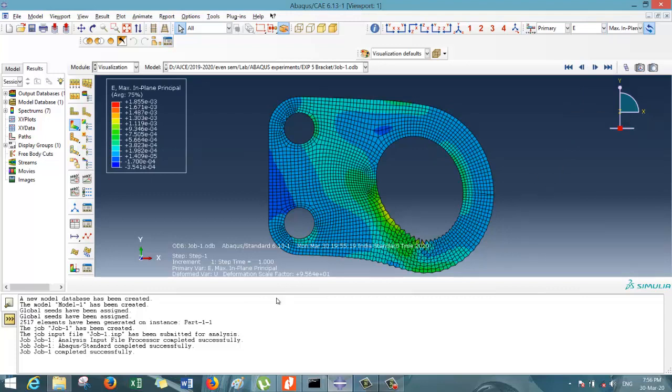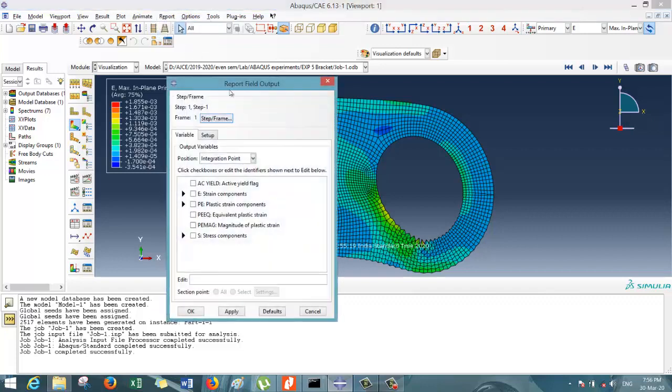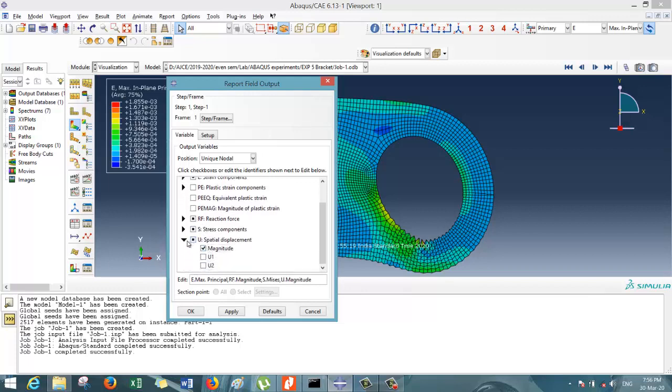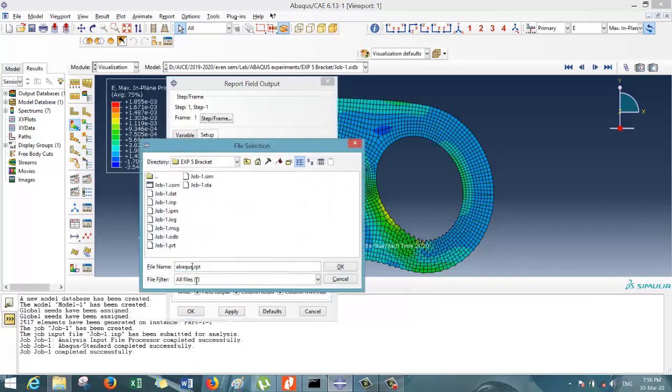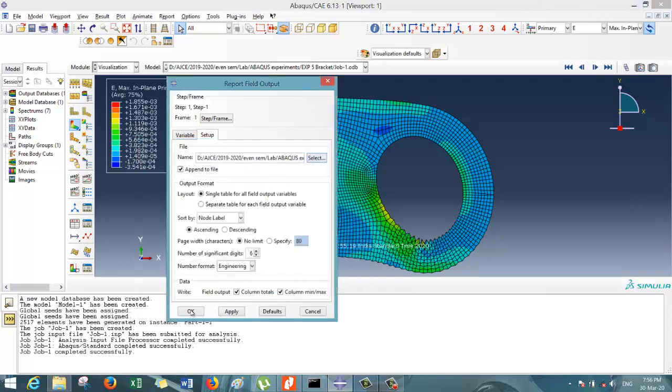Okay, now let us generate the report file. Click on report, field output, unique nodal, maximum principal strain, reaction force magnitude, von Mises stress, and the displacement magnitude. Now setup, select Abaqus bracket and click OK. Click on OK.